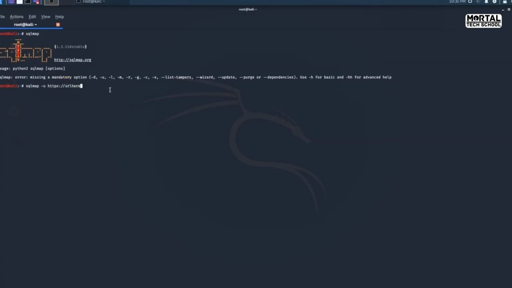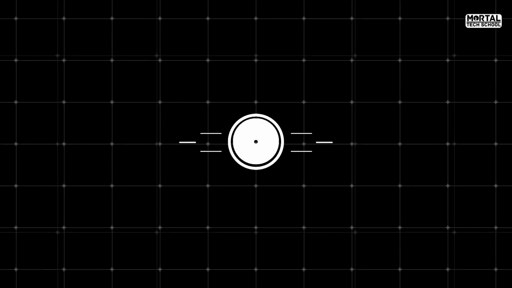Sadly, I cannot demo this on a live website because that would be illegal, but you can see how you can operate this yourself. That's what SQL injections are all about.